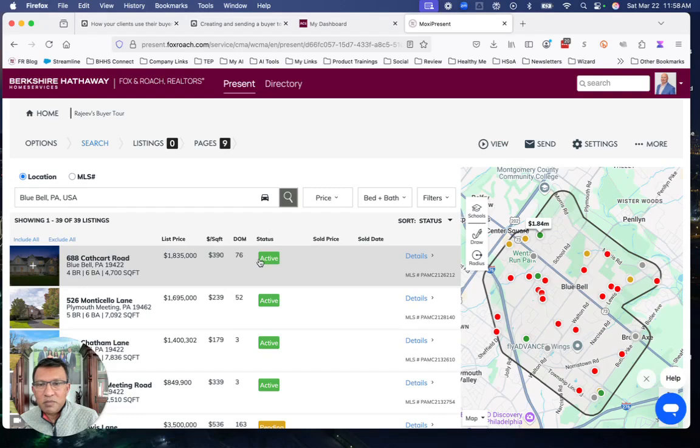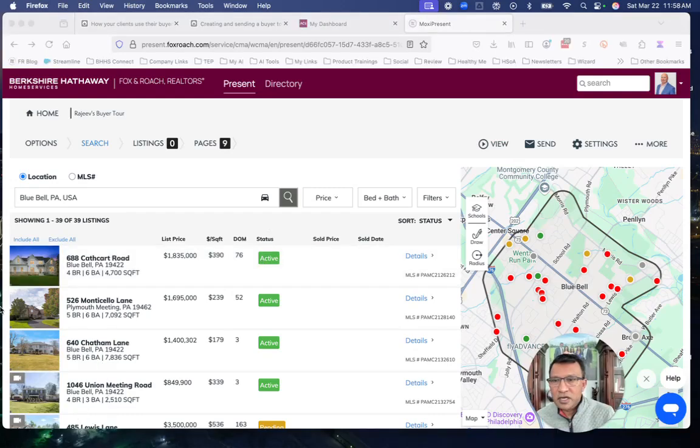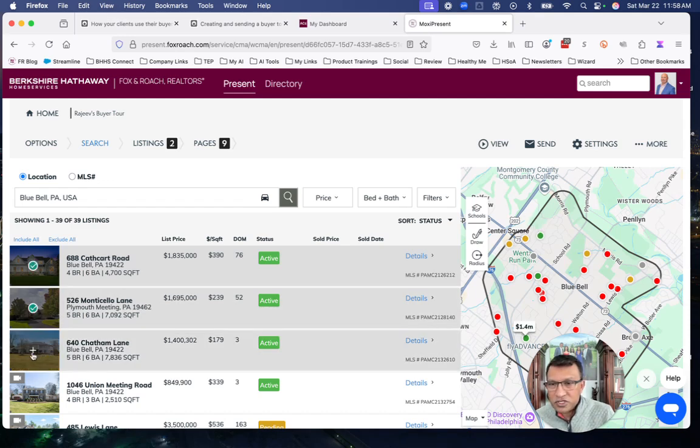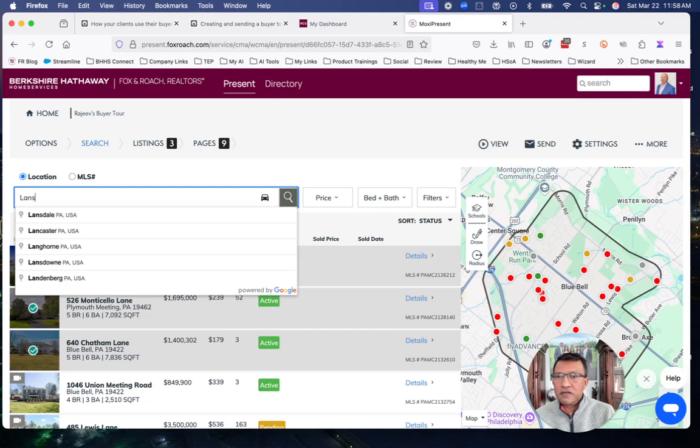I'm going to just add a bunch of them. Just click plus here. See this plus sign that shows up? I'm going to add that. That's 1.8 million. All right, it's also going to show you neighborhood stuff. So I'm just going to add a few listings, okay? I added those 3 in Bluebell or close to it. I'm also going to go to a different town.